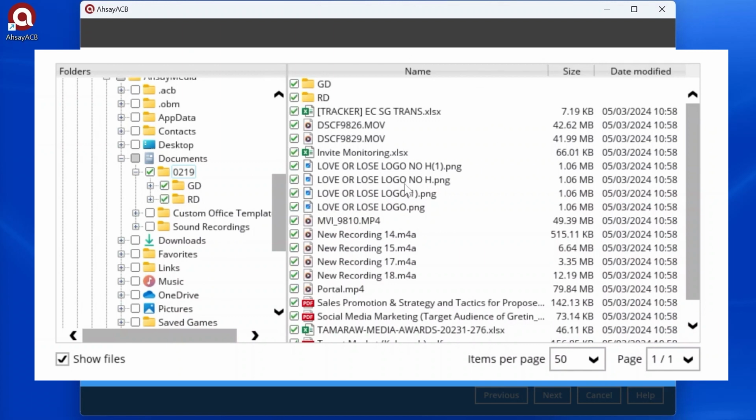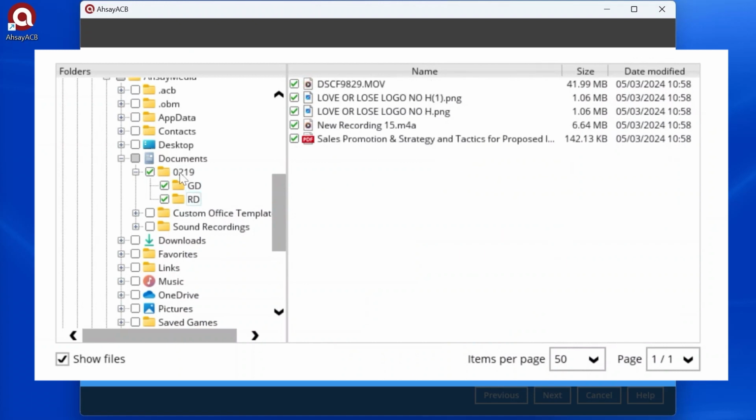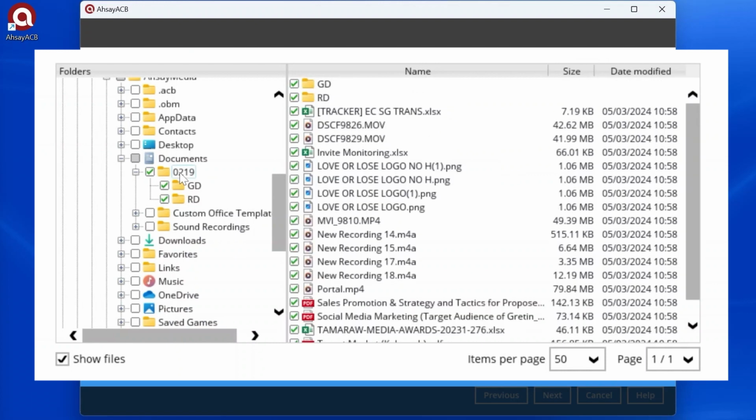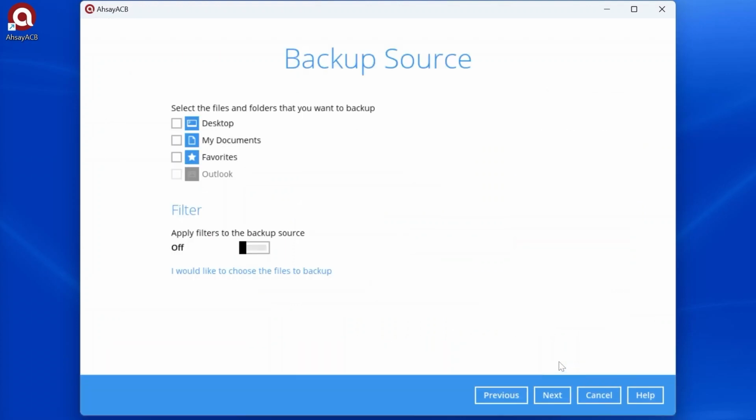This automatically selects all the subfolders in it, including all the files within these subfolders, such as Excel file, photos, videos, PDF files, audio file, etc. for backup. Unless you want to exclude some, you're free to unselect whatever folder or file you want. Click OK to continue. Then click Next.